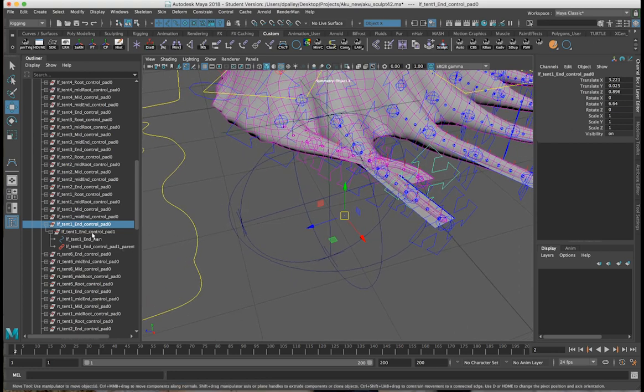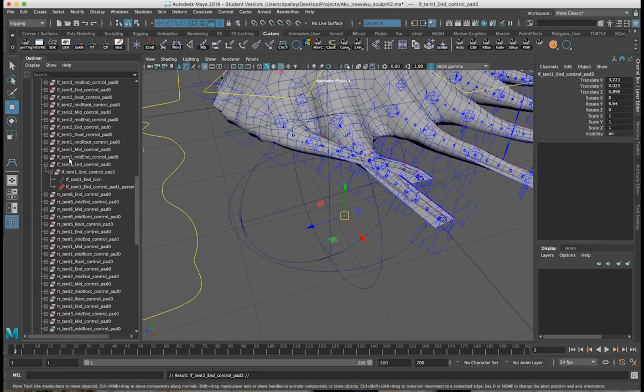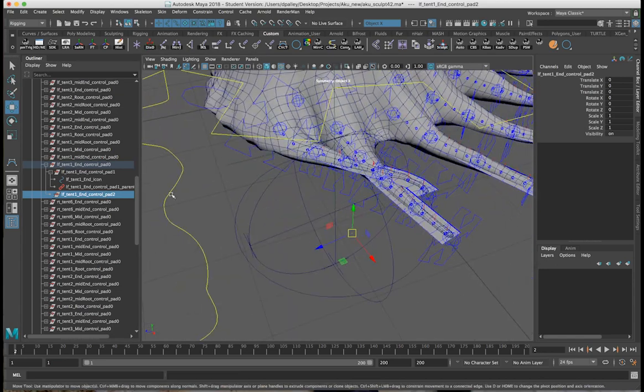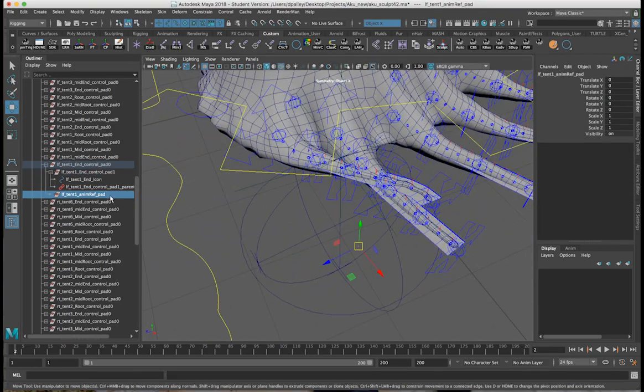So what I might do, let's see if this works. I'm going to take this locator, or the group, the top group there, because that position is correct. I'm going to parent it underneath the old group. I'm going to call this animation reference pad. So it's going to be separate from this pad here. And I'm just going to use this as kind of a default position.